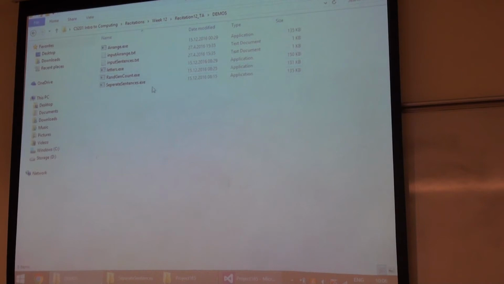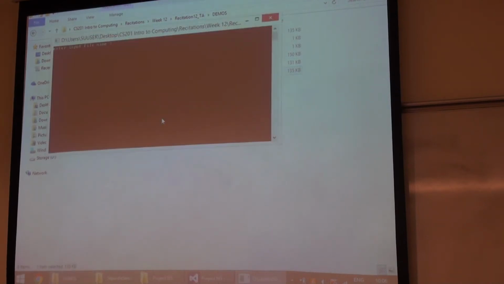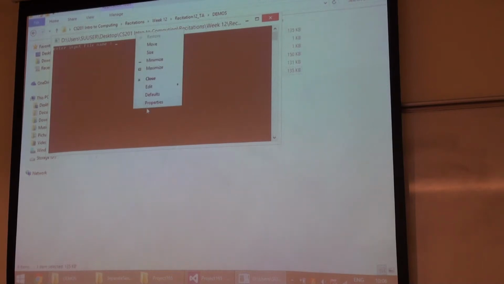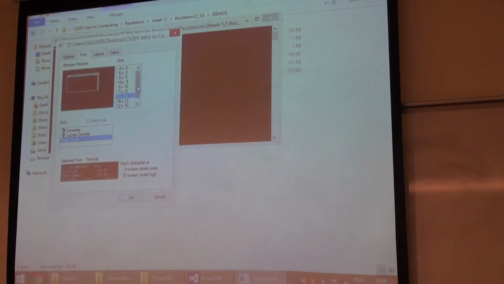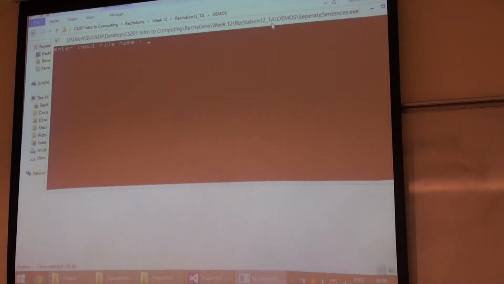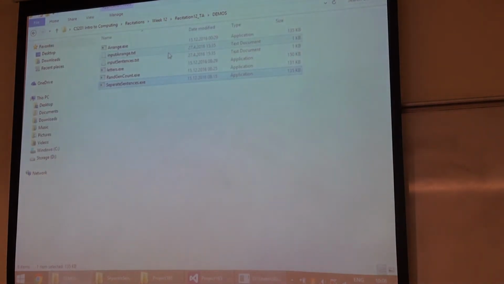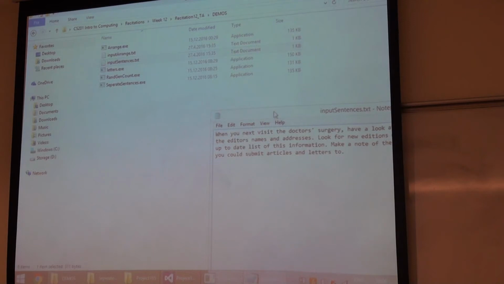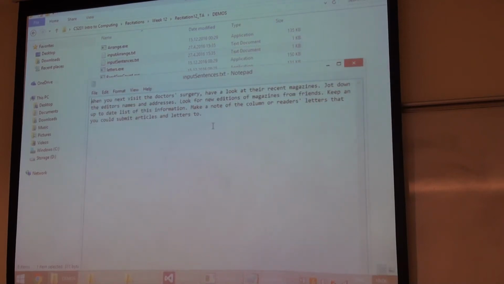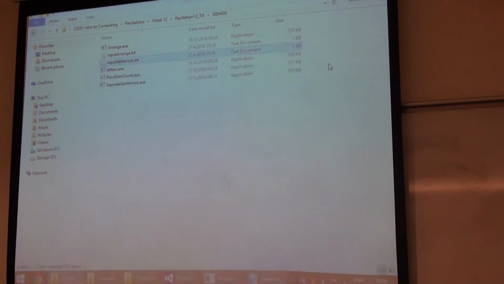So this is the output of this code. Let me enlarge the font first. The font will be 12 by 16. Okay, at first we're asking for an input file. Our input will be this one. And what are we going to do? We are going to get an output.